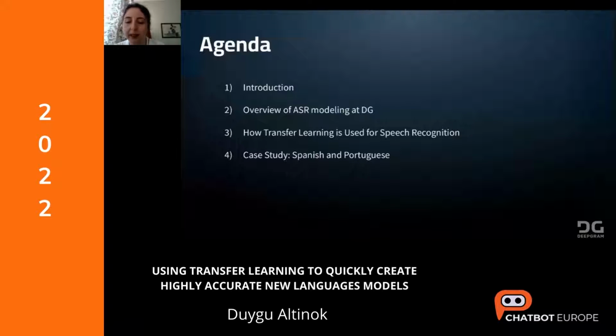In the second part, we will make an overview of speech recognition modeling at DeepGram. First, we will see our in-house model types, then we will go over the stages of the training. The final point of this section is model packaging, which is a crucial part of this talk. The third section includes how we use transfer learning for speech recognition at DeepGram. We focus on 2 headlines here: transfer learning for improving a model for a specific language, and transfer learning for creating a model from scratch for a new language. Here, we will focus on tools and techniques we use at DeepGram.